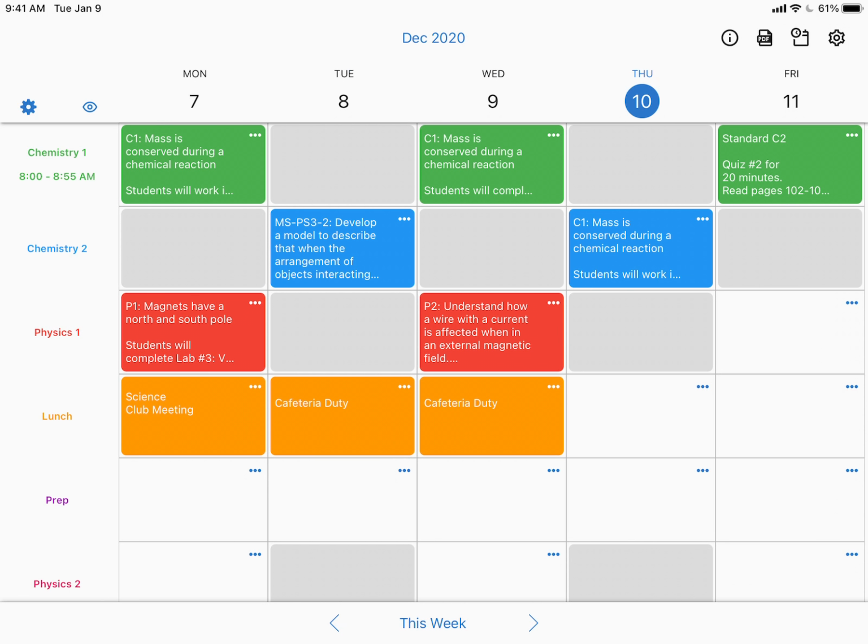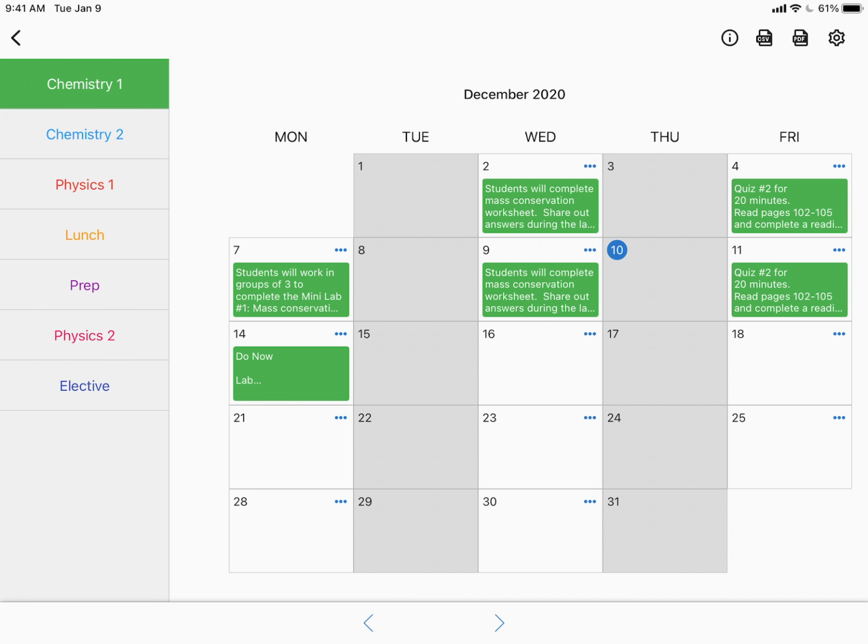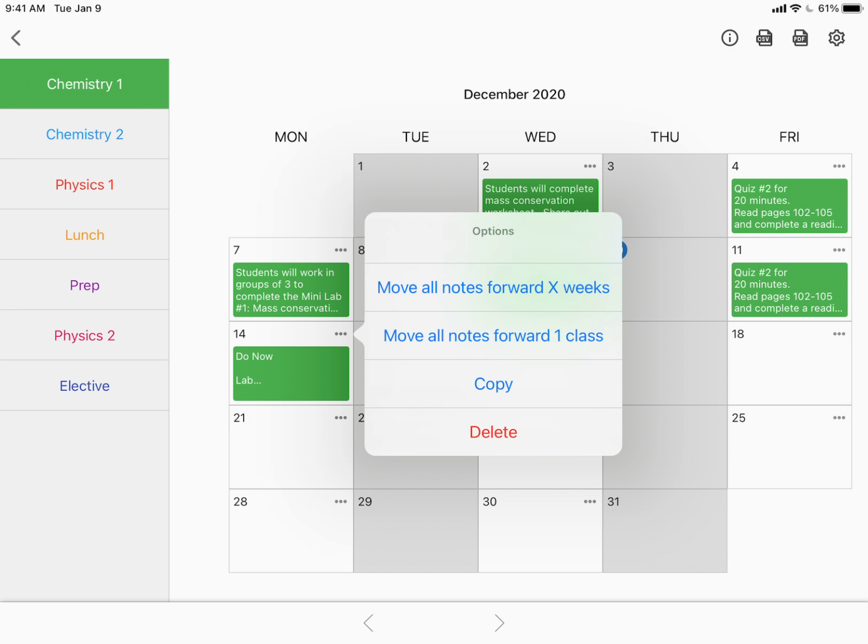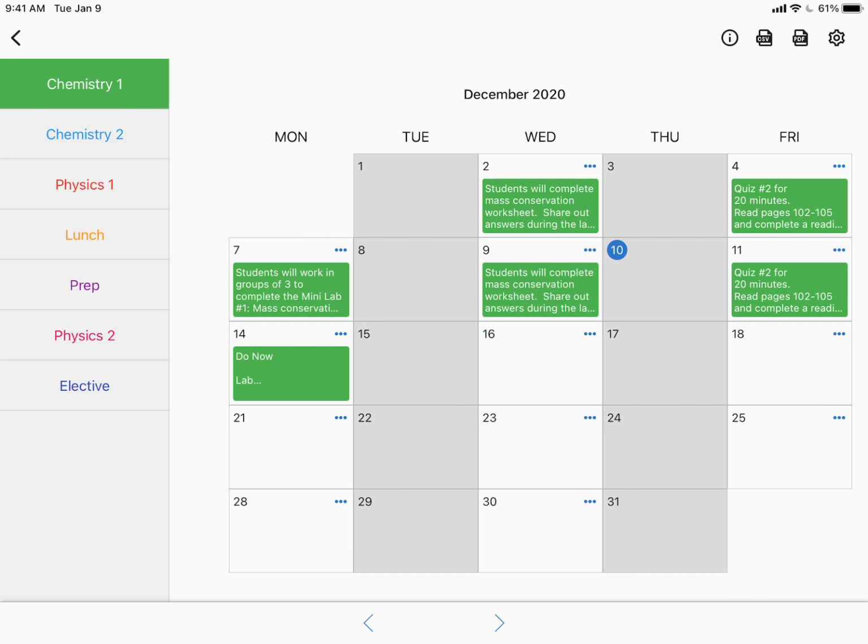All right. You can always tap the class name on the left, and that'll give you a calendar of the current month with the classes. You can easily tap the options to move notes forward or backward or copy and delete. And you can also long press any day and drag it to a new class period there. So that makes it really easy to rearrange your notes.